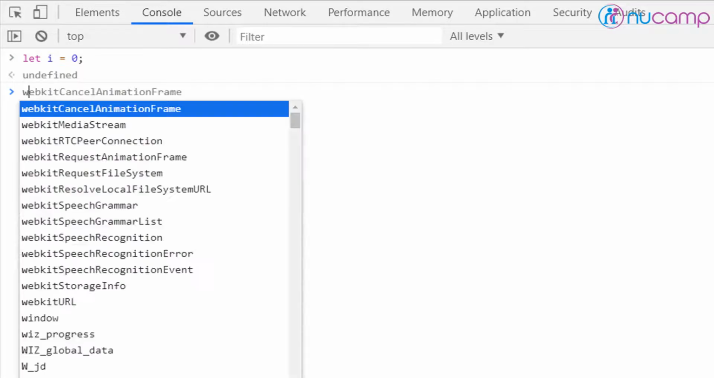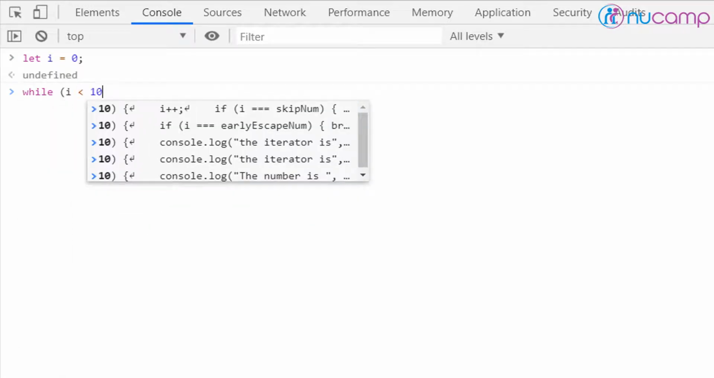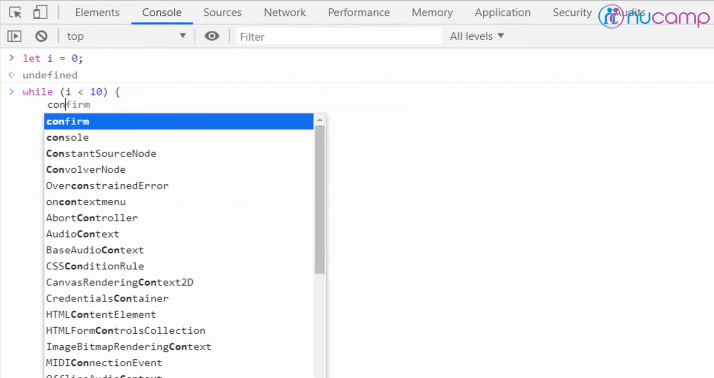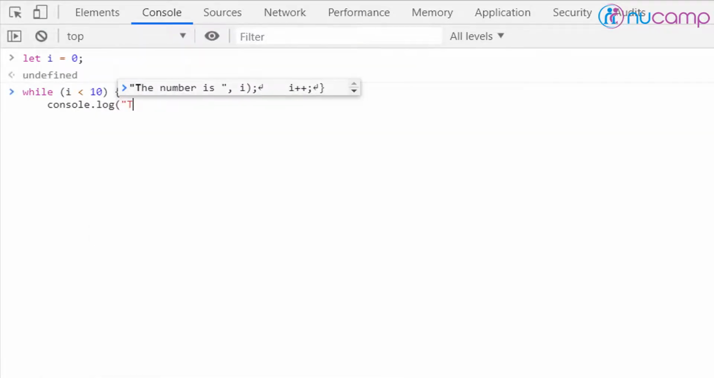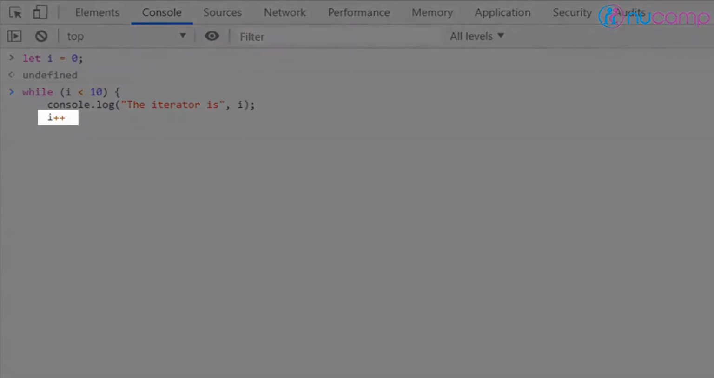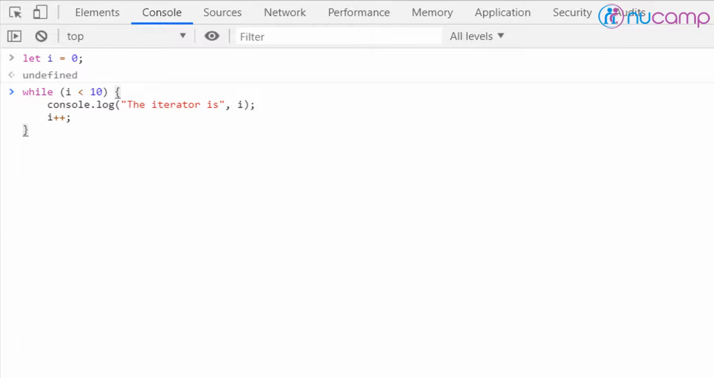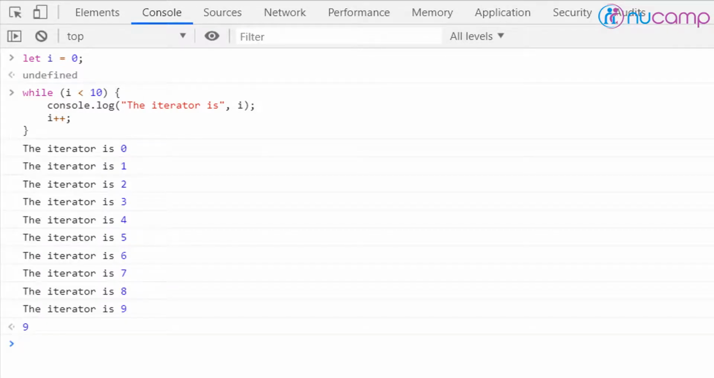Then I'll write a while loop and give it the condition while i is less than 10. Then inside the while block, I will console log the current value of i. Then I will increment i. That's the important part here. I'm changing the value of i so that it will eventually not be less than 10. If we run this code, then you can see that the while loop executed 10 times, starting with 0 through 9. Let's trace the logic.